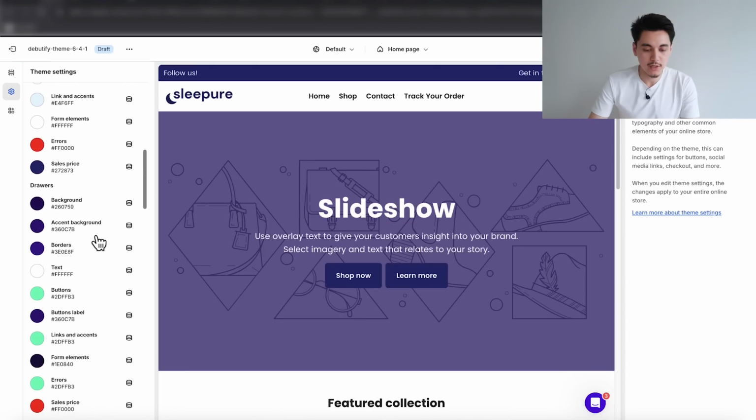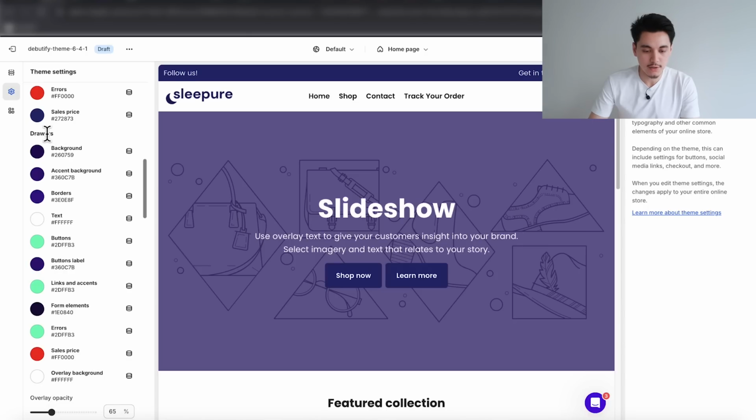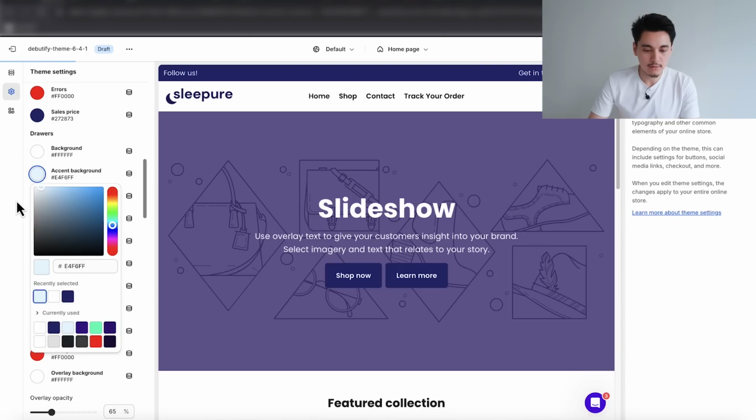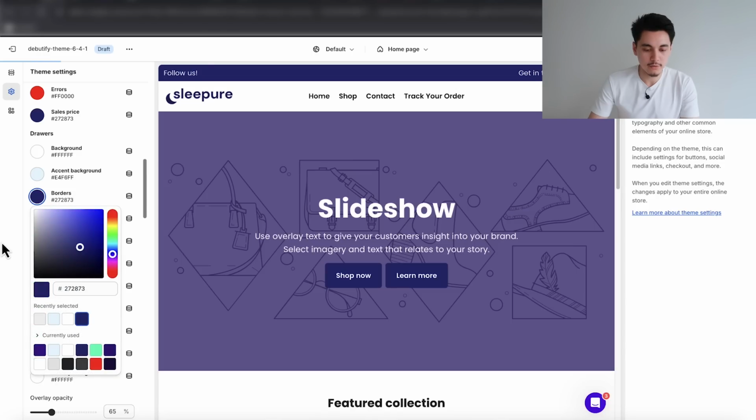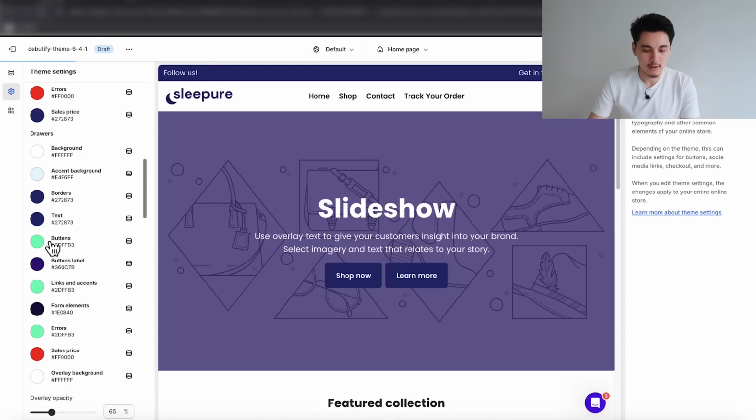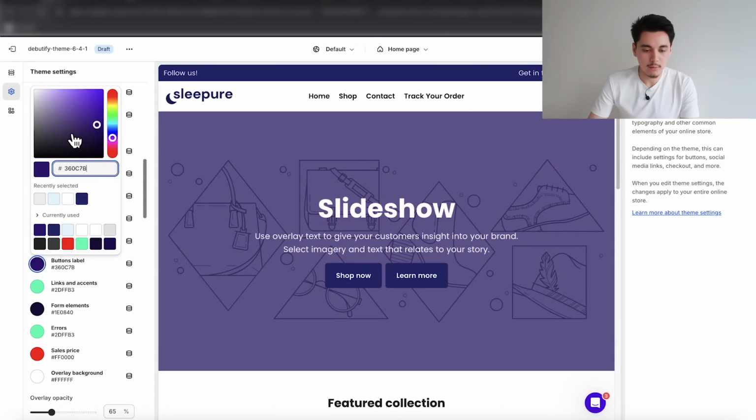And now from here, we're going to scroll down a little bit further until we're in the drawer section. For the background, I'm going to select an all white. Accent background, I'm going to choose the lighter tone color. For the border, I'm going to choose my dark tone blue. And I'm going to do the same for the text and also the buttons. And for the button label, I'm going to select all white.